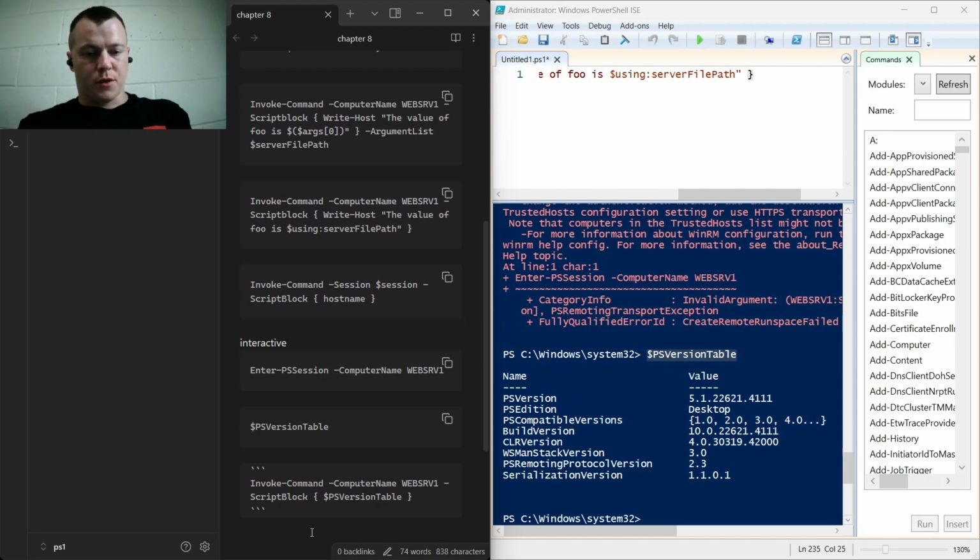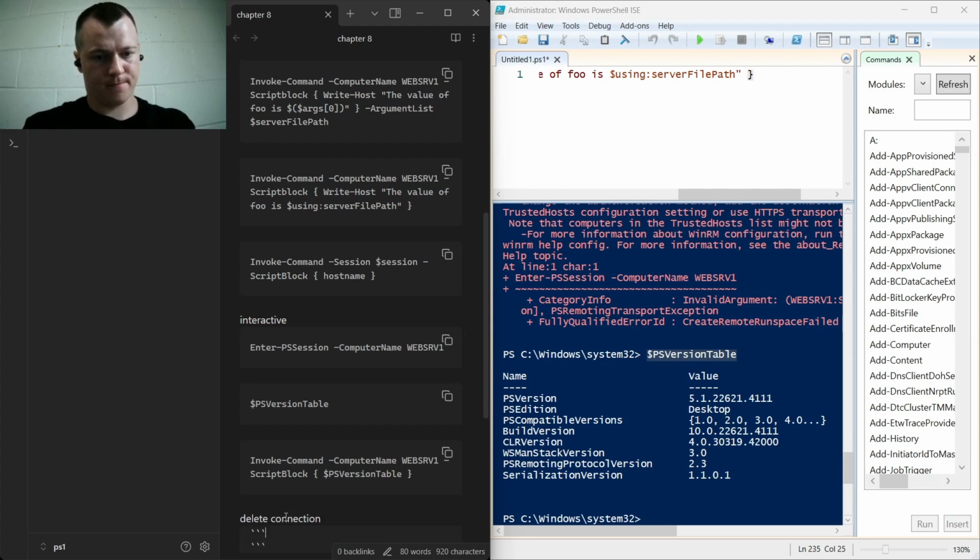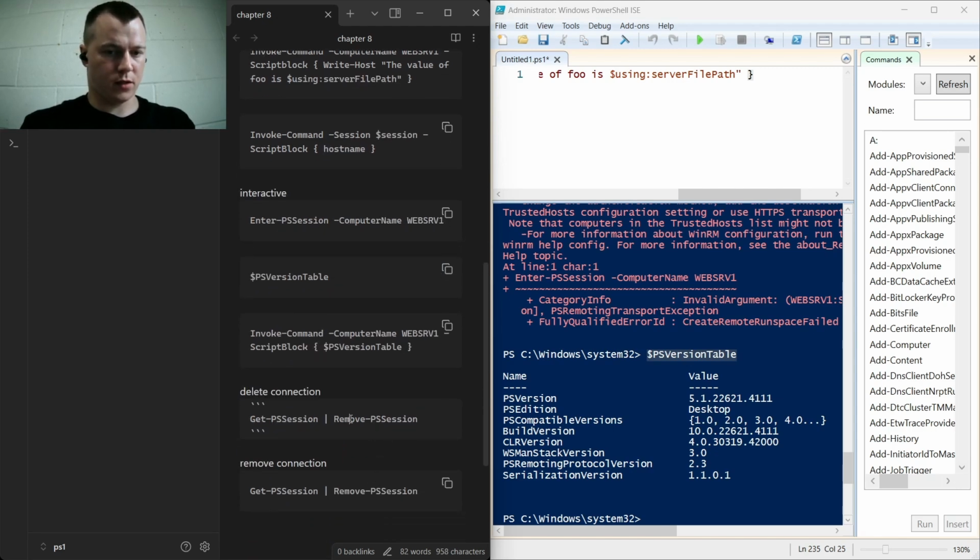What you can also do, if you want to get rid of your sessions, you can do Get-PSSession and then pipe that to Remove-PSSession. So we have this. This is to remove the connection. And then if we wanted to delete the connection, we got this, but we have the delete command, Disconnect.